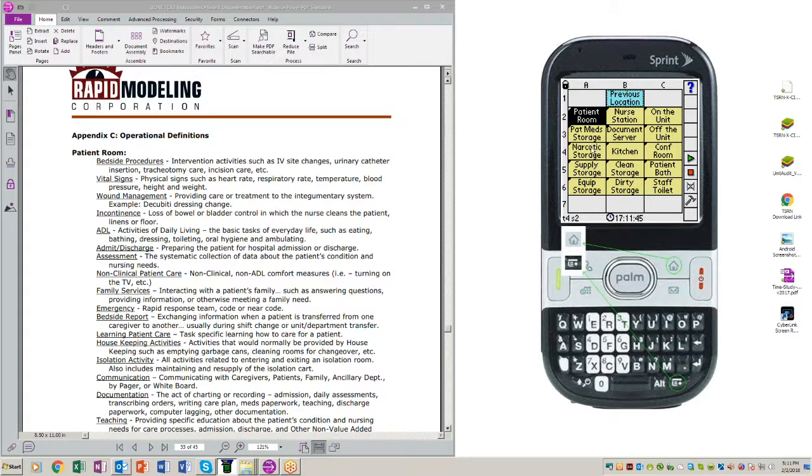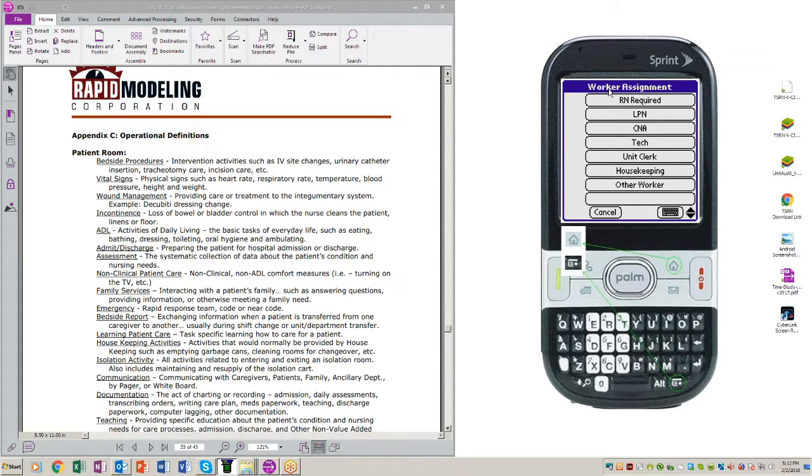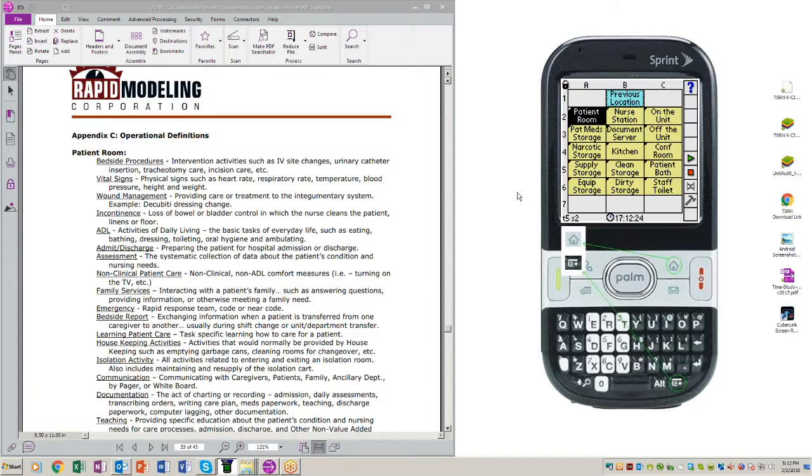Okay, so at this point in time, let's code this together. So the previous location we're going to say again is the patient room. The current location, since the nurse is in the hallway, actually is on the unit. So we're going to code this as on the unit for current location. And in this case, the nurse is meeting or communicating with a part of the care team. So we're going to come up here and select communication. And the first option there is communicating with the care team. So we'll select that option. And worker assignment, we're going to say that the nurse had to do this because they're the ones that needed to do the communication. So we'll say RN required.